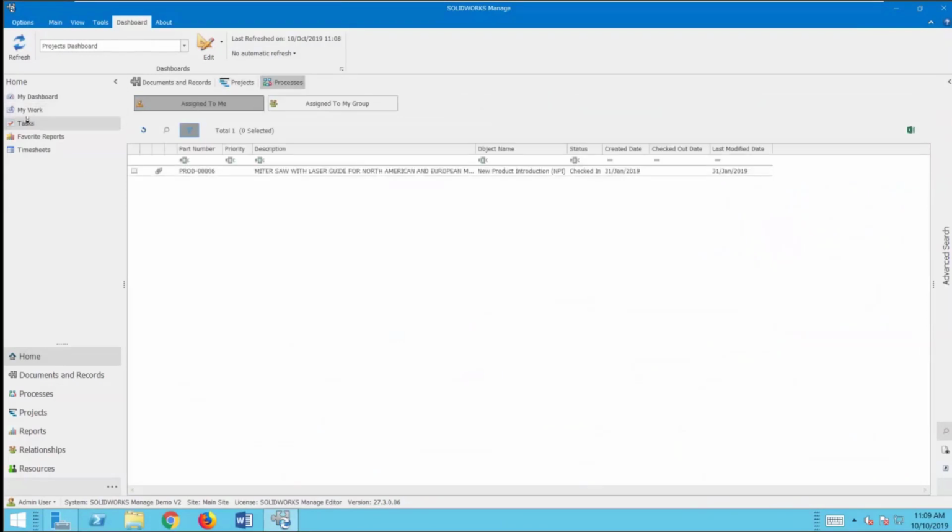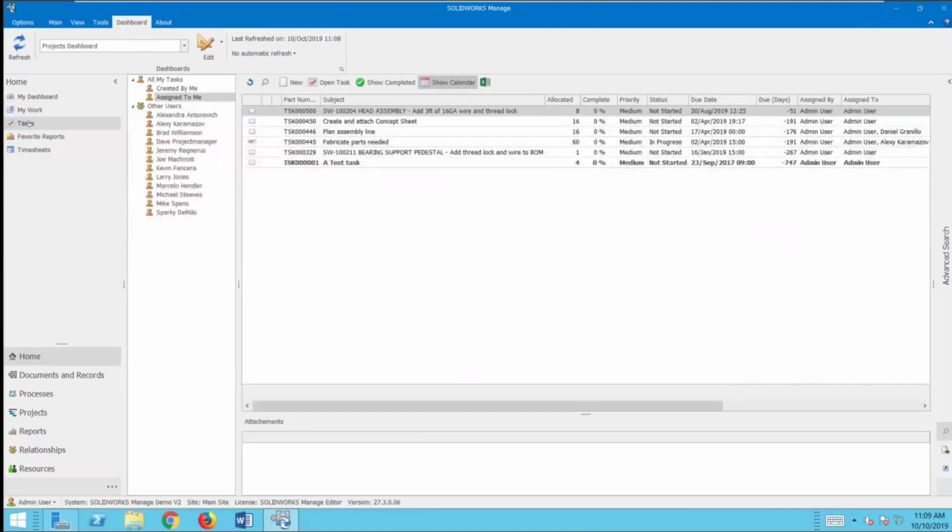And I also have tasks. So in my home area, I can go to tasks and see what's assigned to me just by clicking here and seeing what's happening. This is actually where we're going to pick up in a minute and start working on one of the bill of materials we need to change.